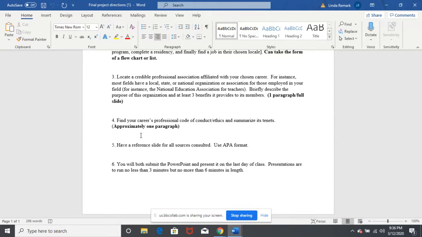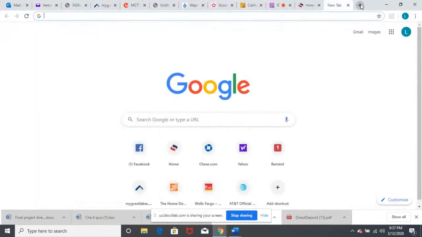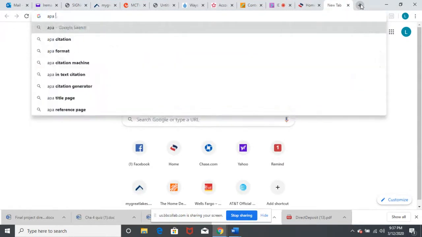So that's number 4. And then part 5 is your reference slide. So this is where I said all along to keep track of all the sources you've used, everything that you've done so far, so that you can have an easier time when it comes to making your reference slide. So APA is the format that you're going to do. And I'm going to go back here. And let's say I want to go to APA at Purdue.